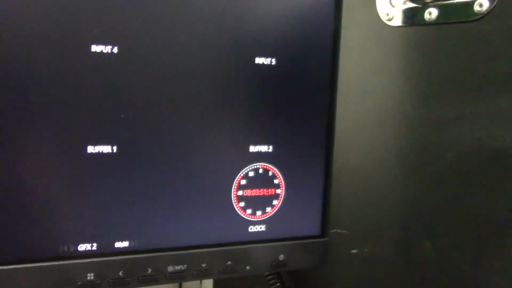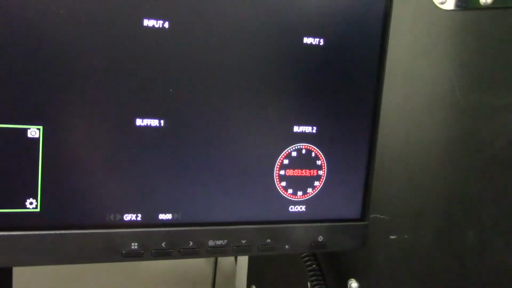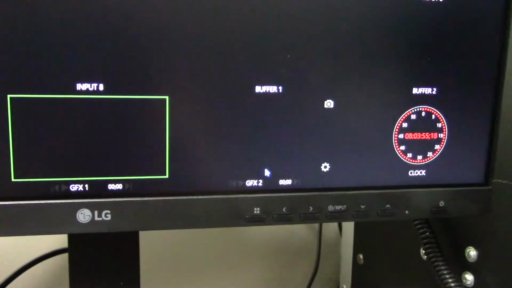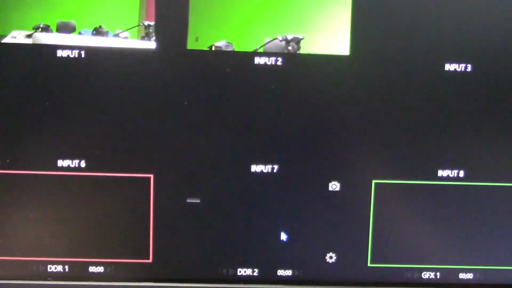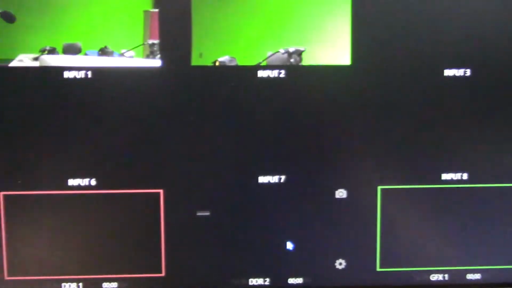So buffers and graphics are similar. Graphics are basically like titles. You can just get ready to pull them up on your page. And then, as I've explained, DDRs are just videos or pictures that you've imported that you want to show.